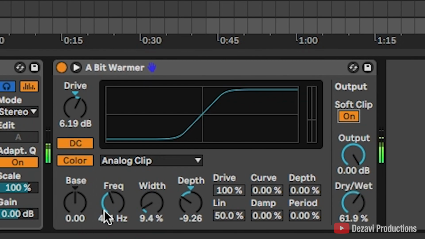The bass is going to be left at 0. The frequency will be pushed to 500. The width will be pushed to 35%. The depth will be a -8. And the dry/wet will be 40%. So let's go ahead and play this.